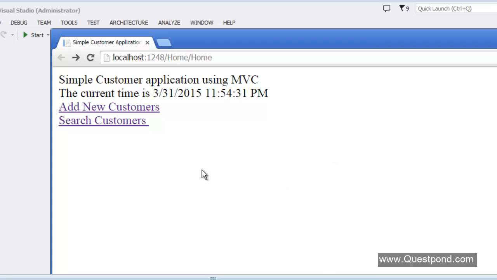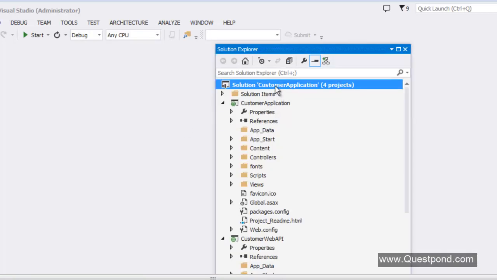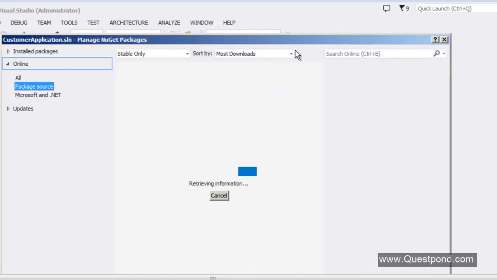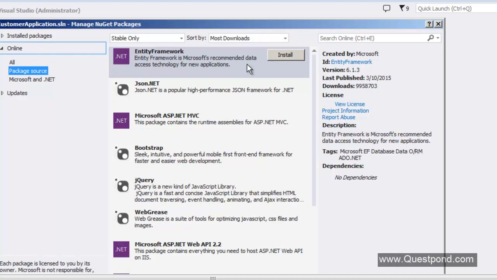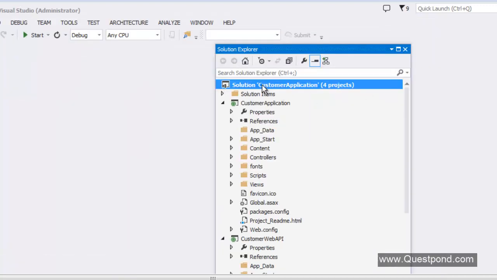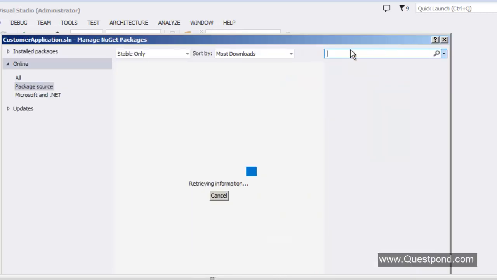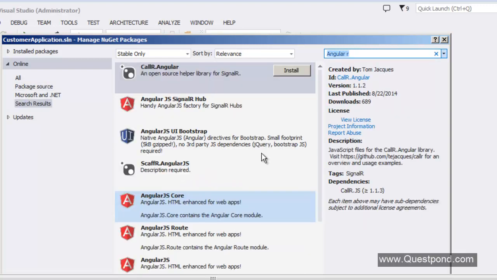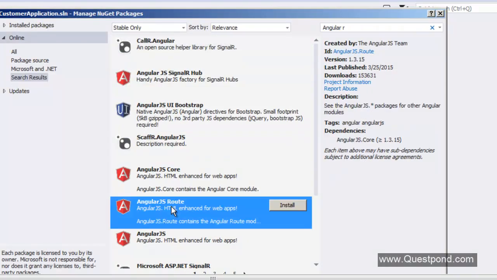So how do we implement the single page application concept using Angular routing? The first step would be to refer to the Angular routing JS file. So I have opened the NuGet package manager. Right click on the solution, go to manage NuGet packages for solution, and let us search for Angular routing. In this you can see AngularJS route. Let us click on this and say install.